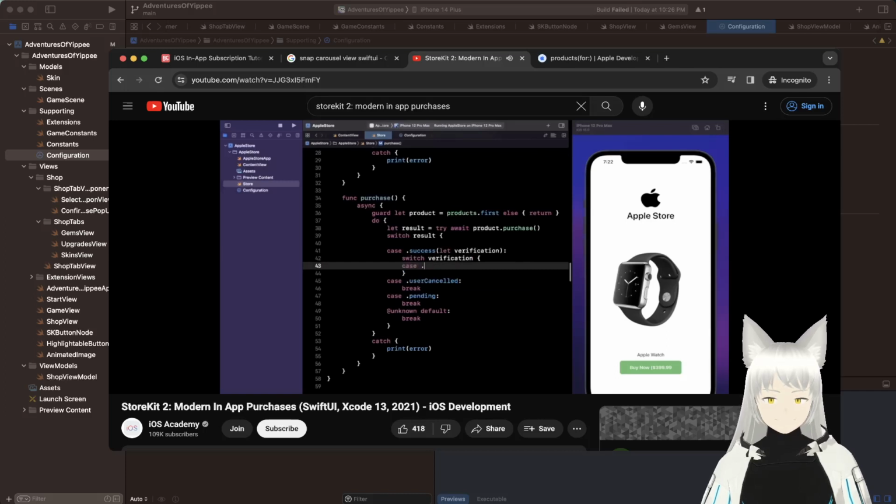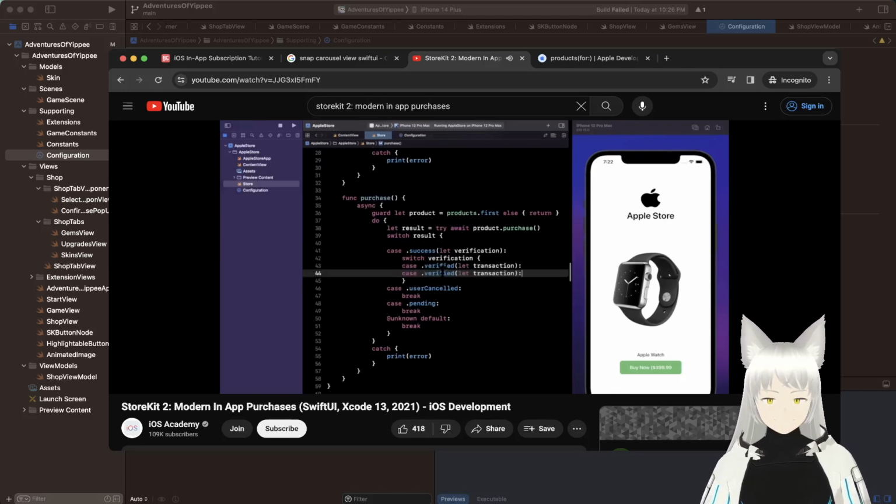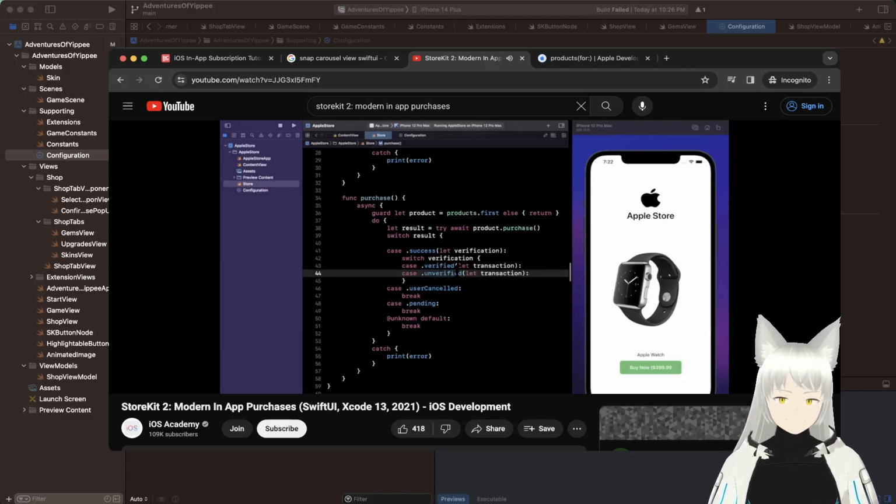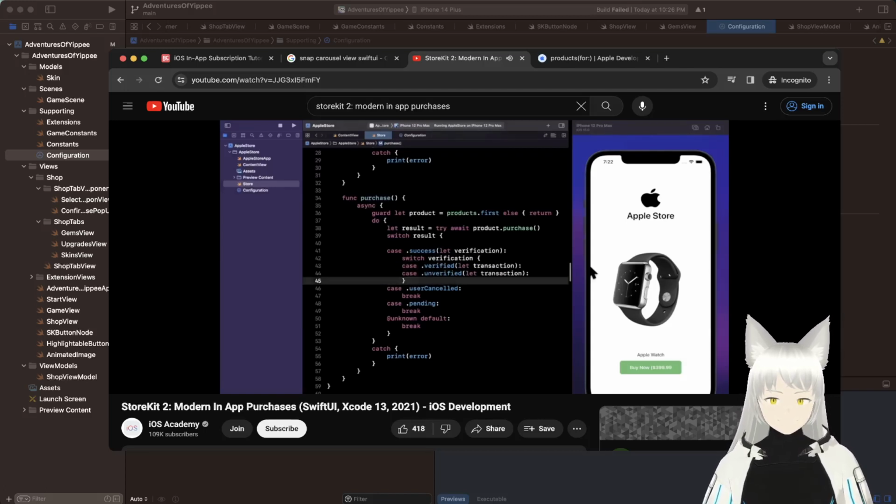And this basically tells us if the transaction is verified by the App Store or not. So in this case, we get a transaction. There is also an unverified state, in which case we also get a transaction, just like that.